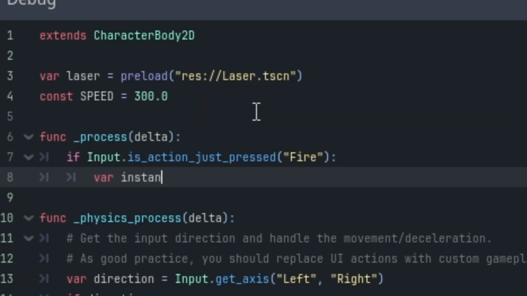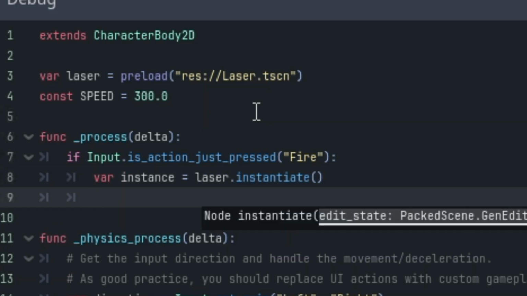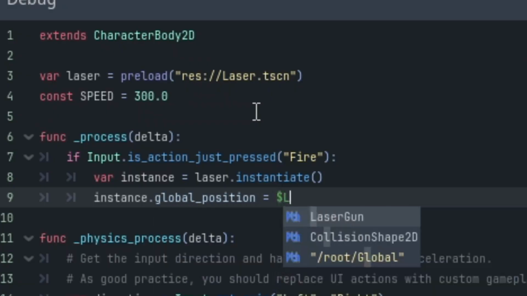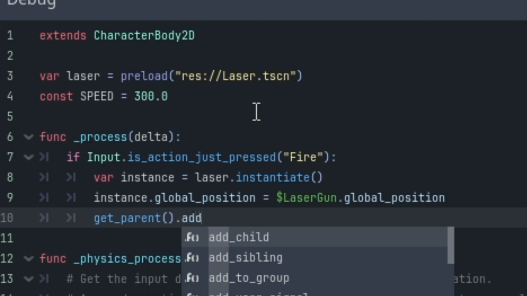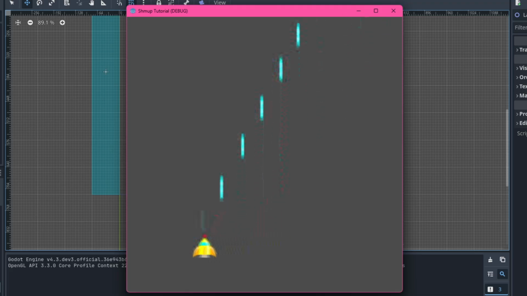Then we type var instance = laser.instantiate(). Then below that, we type in instance.global_position = laser_gun.global_position, just like this. Then we type get_parent().add_child(instance). And now we have a working laser gun for the spaceship.